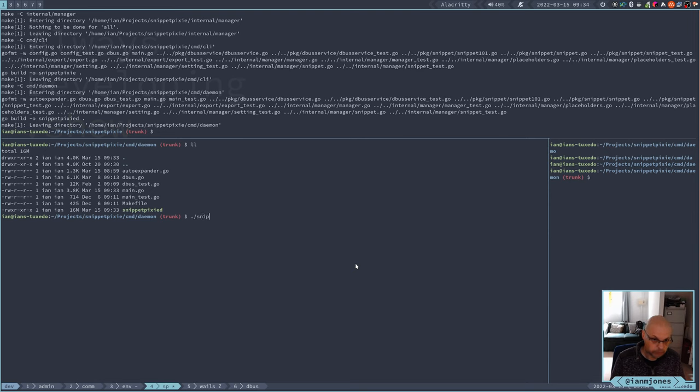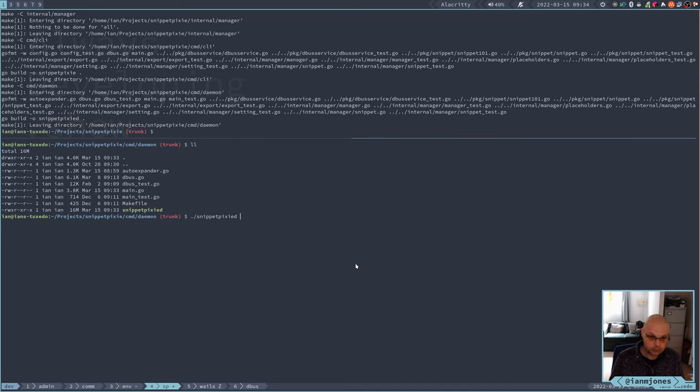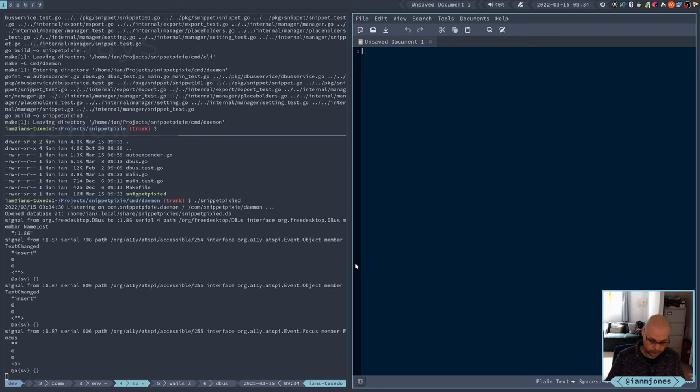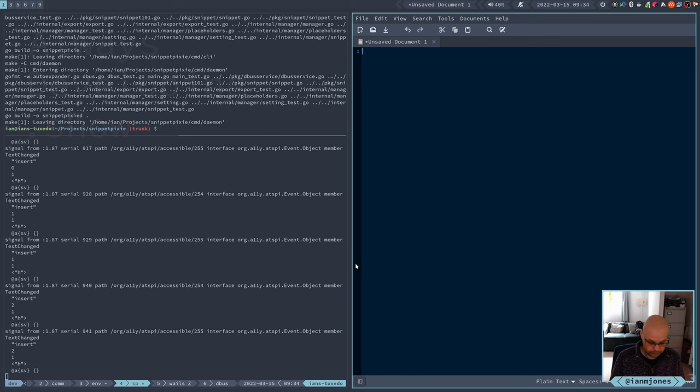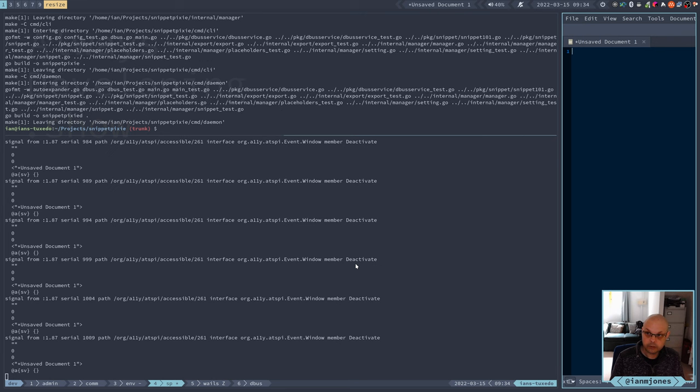So. I don't need that because I'm going to open a window. Oh. Okay. Right. Text editor. Resize that down a little bit. It says it does the right keys. Let's do that.